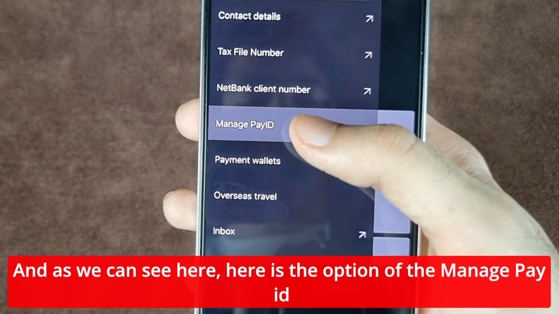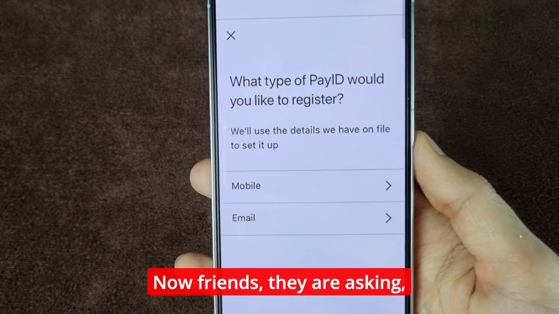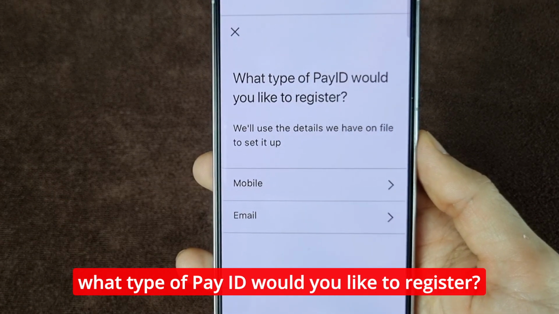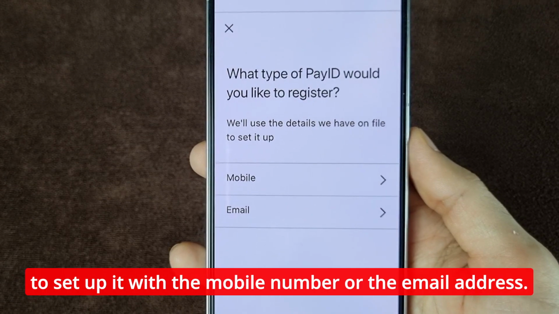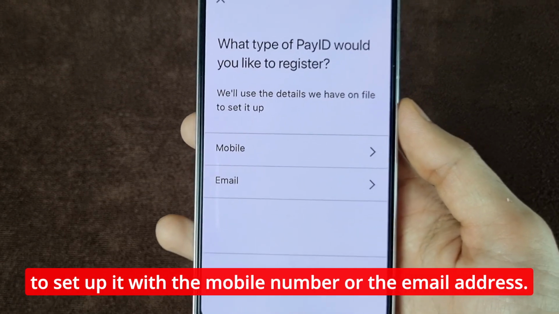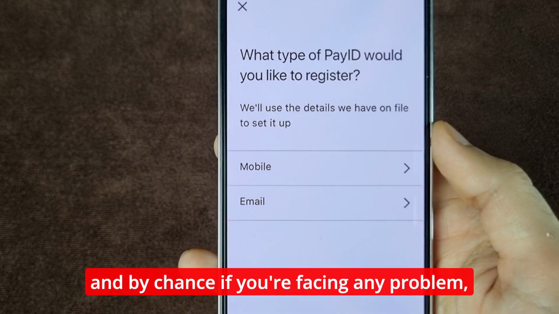As we can see here is the option of Manage PayID, so we just need to click on the Manage PayID option. Now they are asking what type of PayID would you like to register. We will use the detail we have on file to set it up with the mobile number or the email address. So I am going to select my mobile number.